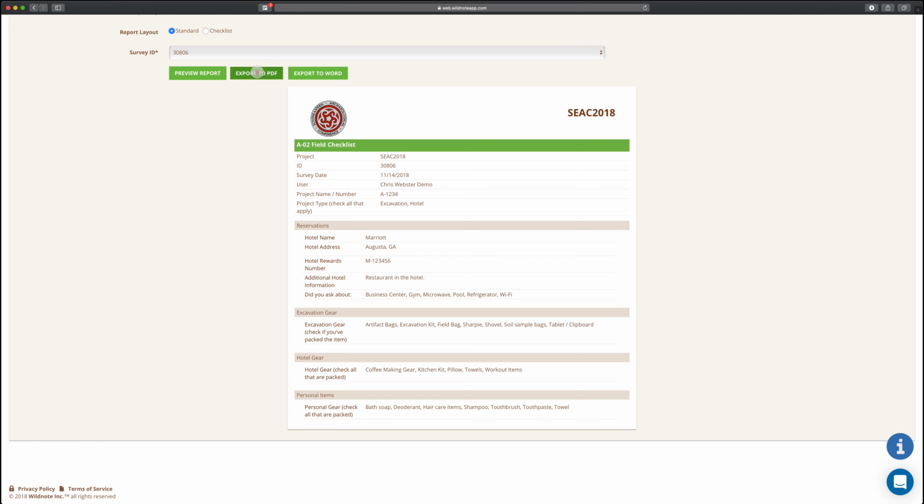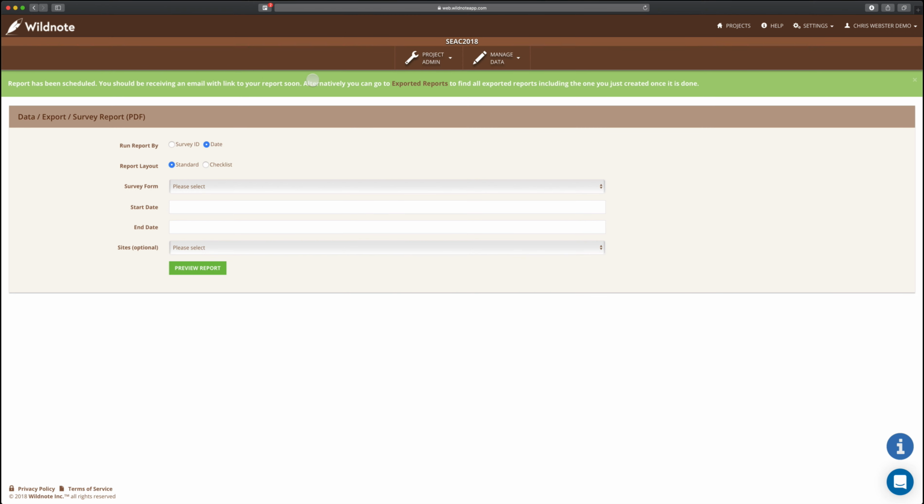If I hit export to PDF right here, you can see this report has been scheduled. You should be receiving an email with a link to your report soon. Alternatively, you can go to Exported Reports to find all exported reports, including the one you just created once it's done. So it sends an email to the person listed on the account, and that email can also be sent to any of your clients or other people to collaborate, and as long as they have the credentials to log in once they see it, then they can see the report that you sent them.